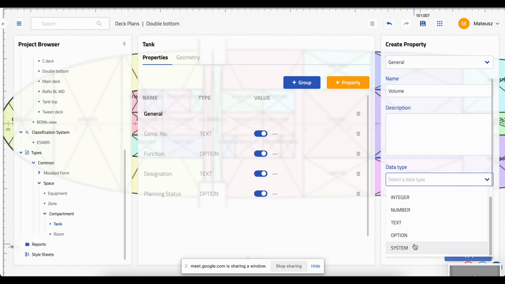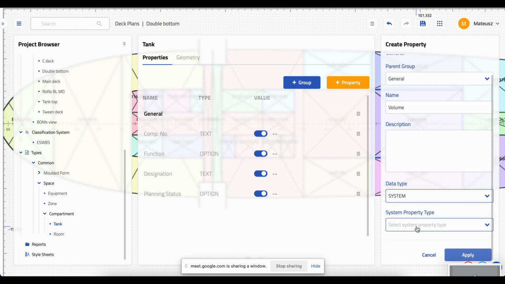In this example, we'll need a system data type. What does it mean? It means that we don't want to calculate this volume as we would normally do in AutoCAD by approximating on a flat drawing and trying to calculate what will be the volume of this tank in this quite complicated geometry of the double bottom. We want to take this property from our system because it's already known by the 5D model what is the actual volume of this space. So we select a system property and we select volume.